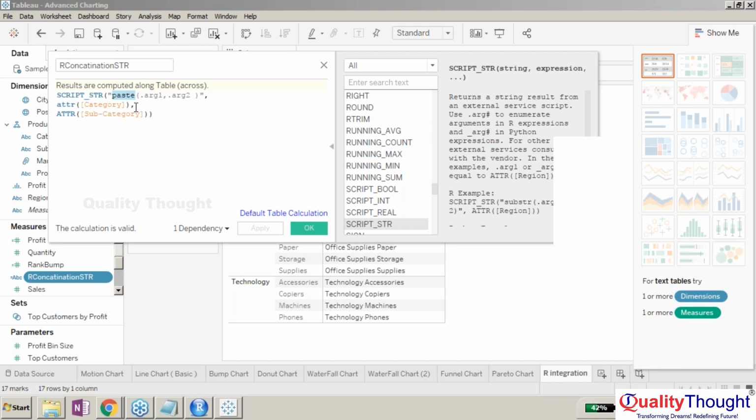Yeah, Suresh, very good question. We do have the concatenate formula with the Tableau, but still I'm telling you about this. Understand? This will work for the functions where you don't have them in Tableau, because you have only these functions, right? But in the R programming language, you will have plenty of functions. Okay, you understand or not?